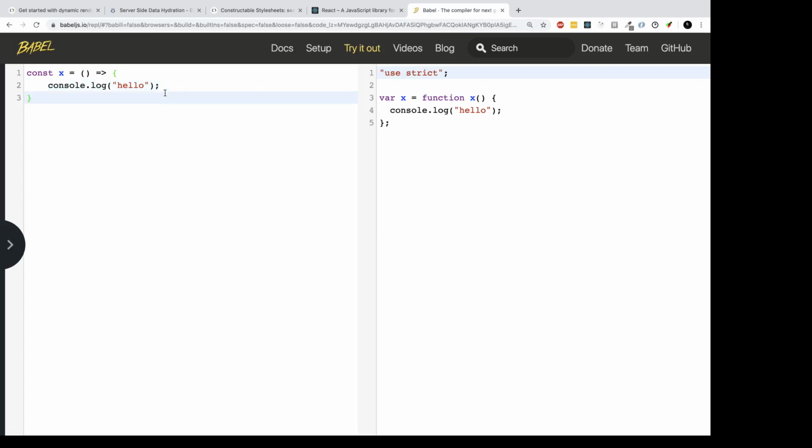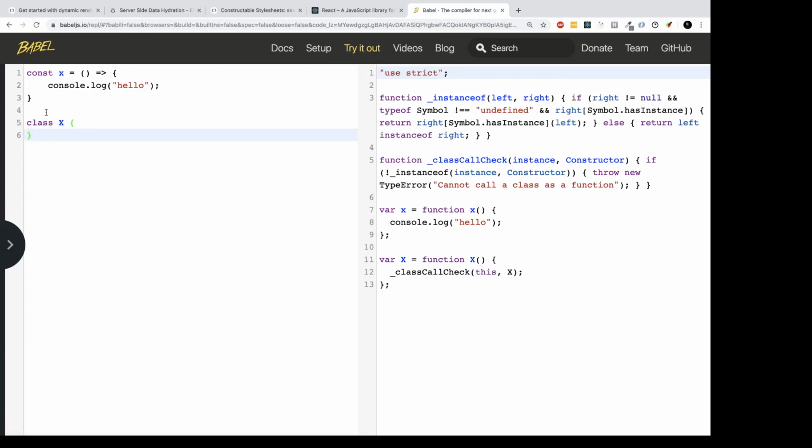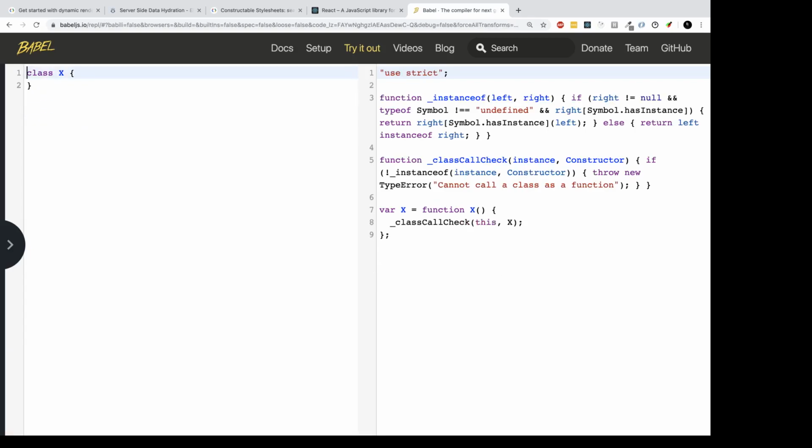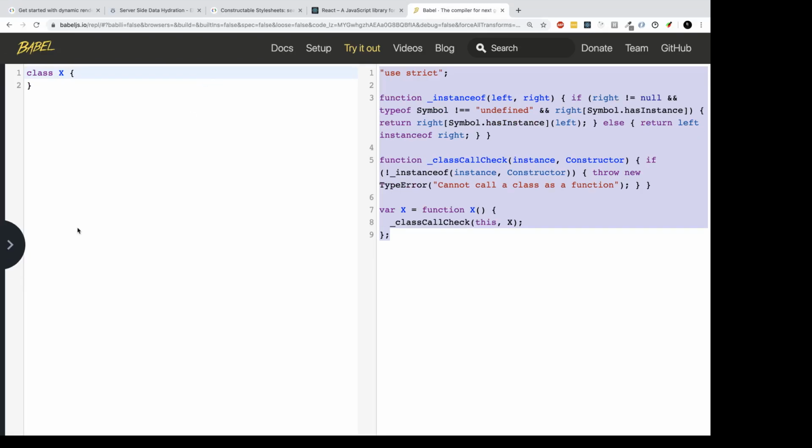So if you have a class X, it will create here a class that is a function and uses a constructor function. You don't understand this. No one understands this. No one is interested in understanding this. Life is too short. But your code is converted to something that doesn't have a class keyword, so it can be used in the old browser. Okay?